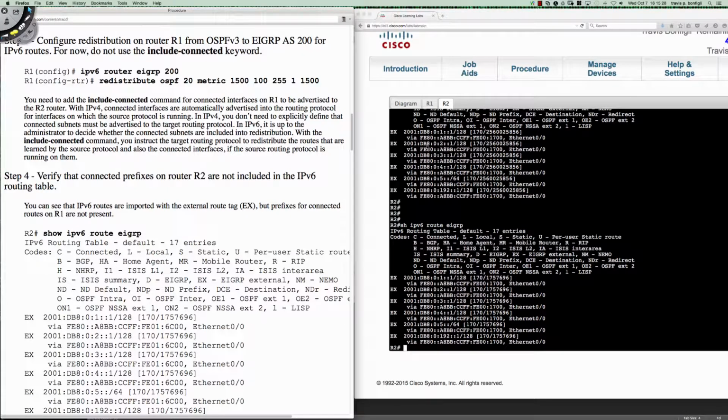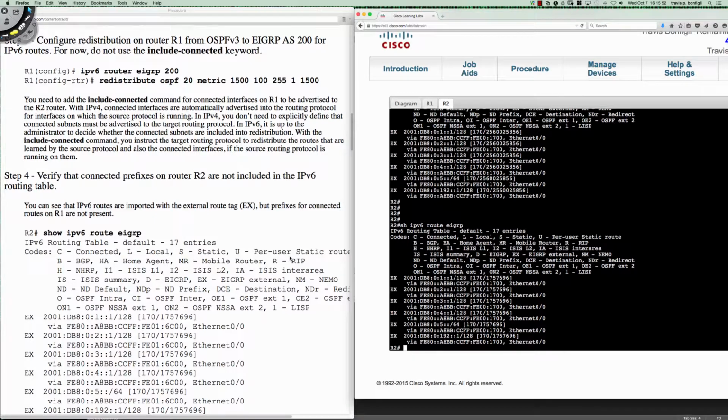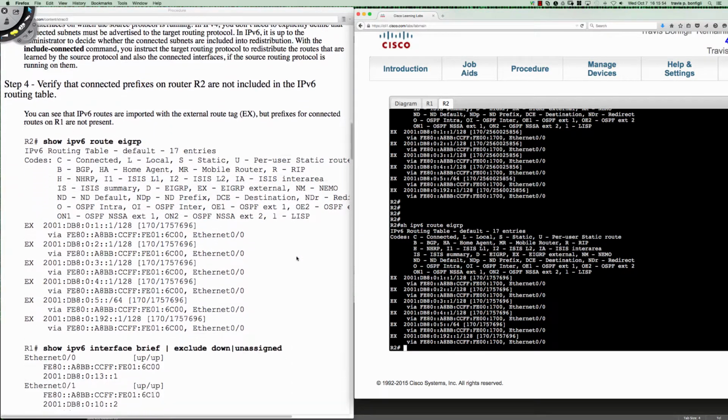So again, we see the external routing information. We see the administrative distance is still 170. And IPv6 a little different. It just says EX. So no D. It just says EX. And where is the EX at here? There we go. Right there. Right? So EIGRP external routing information. So this is a great way for us to get the OSPF routing information into the EIGRP routing domain.